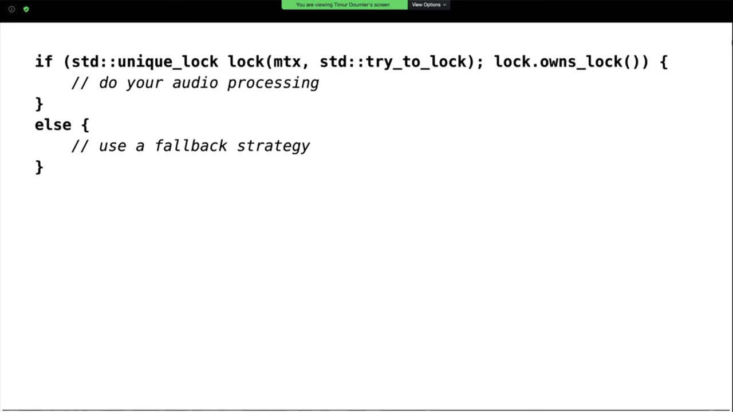but we can try to lock it. We can do this try lock here. Either you can do mutex try lock directly, but then you don't get RAII, so you have this RAII wrapper, the unique lock, which is a more flexible version of the scope lock, and you can say try lock. The idea here is that you're not going to wait for another thread to release the mutex, because you're on the audio thread and you can't block. So you're going to try to acquire the mutex, and if you get it, because no other thread is doing anything with that thing, then you can do your processing.